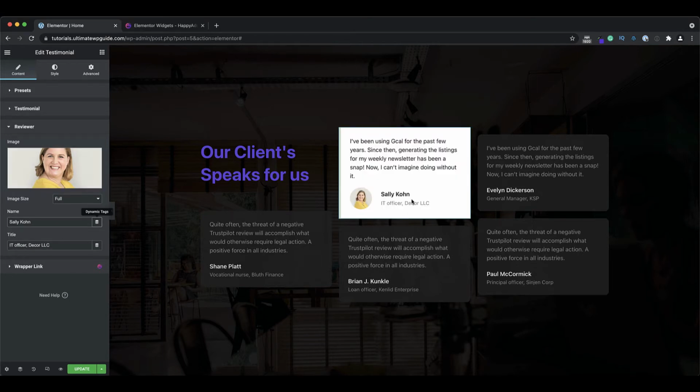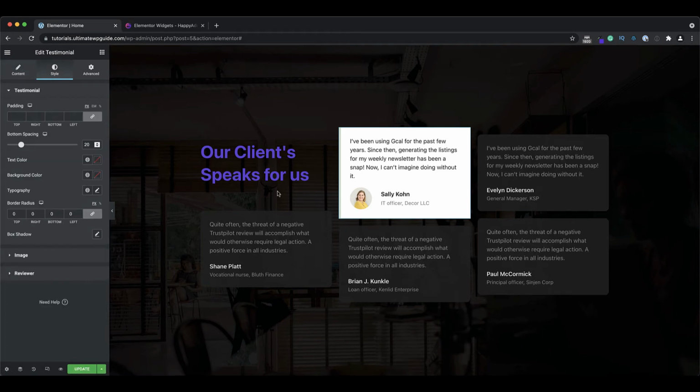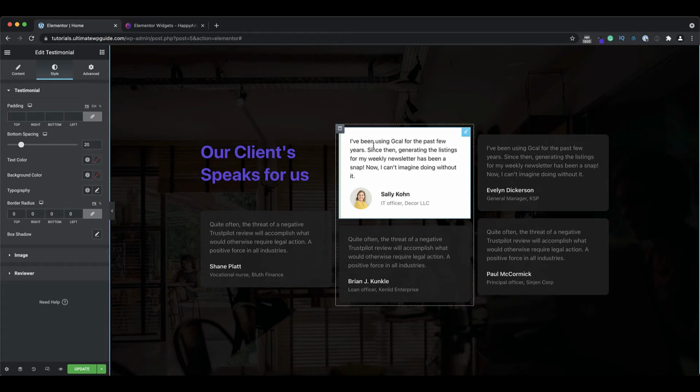So that's pretty much it that I can set up from there. If I go over to the Style tab, from a testimonial standpoint, here's where I set up the padding within the testimonial area, what the bottom spacing would be between the testimonial text and the reviewer, the text color, the background color, the typography, pretty standard stuff.